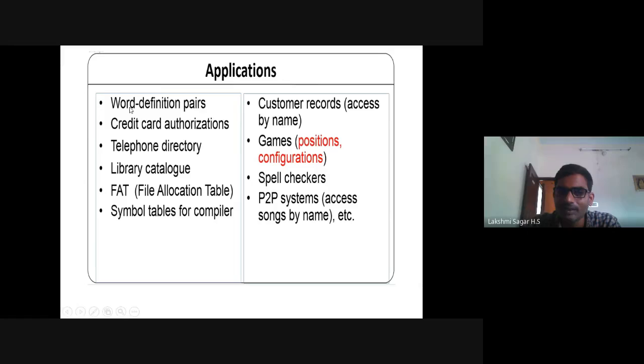Date is a word which acts as a key, and associated with that it gives meaning. Some definition will be there for date, so that acts as the element. That word along with the definition constitutes one pair. And credit card authorization: here the credit card name may act as the key and the credit card number may act as the element or value associated with that particular name or key.